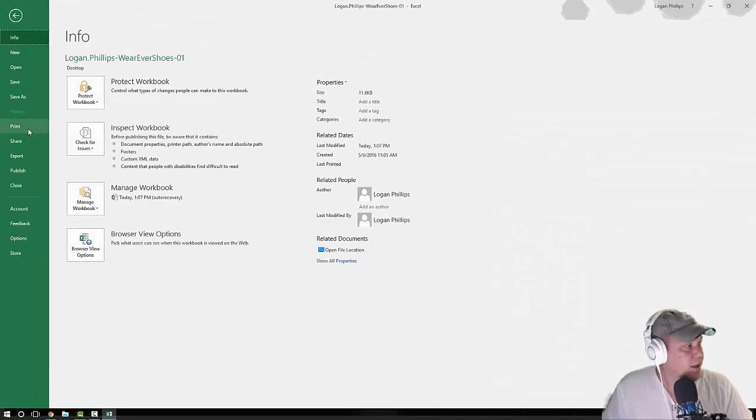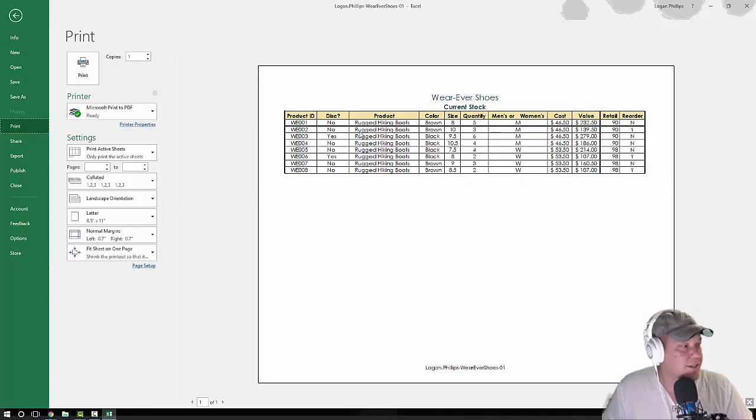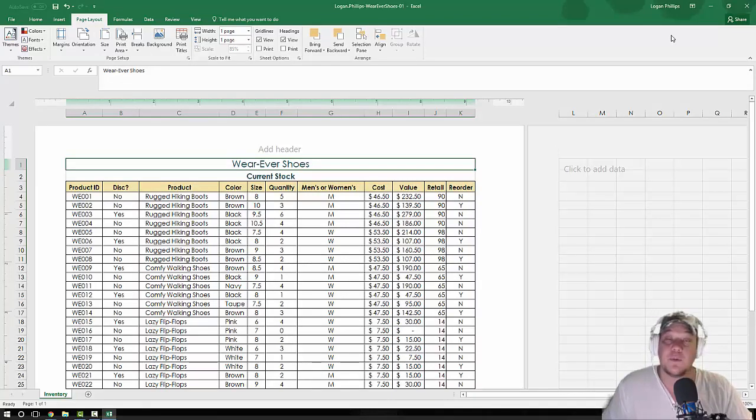So we went to our backstage view here by File. We can come down to Print, and we can now see that we're only printing those 11 items right here. Next, we're going to click on the Save button in the backstage view. So we save our document and we're ready to upload.